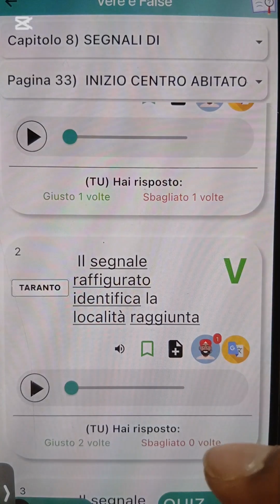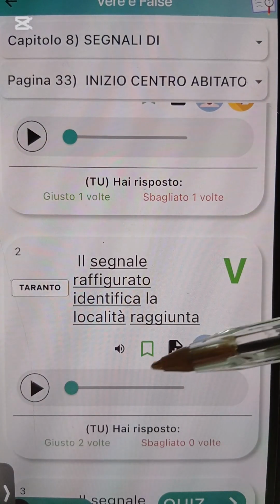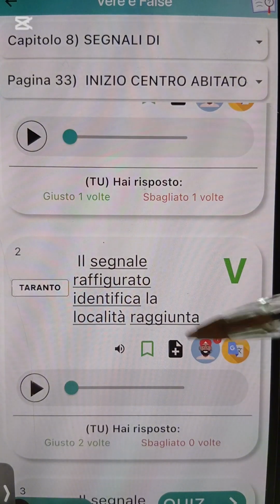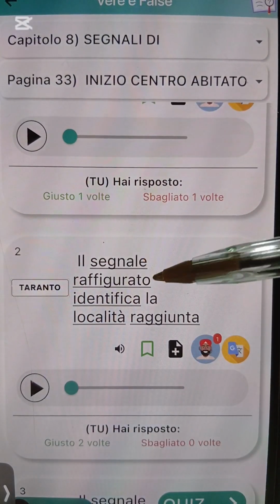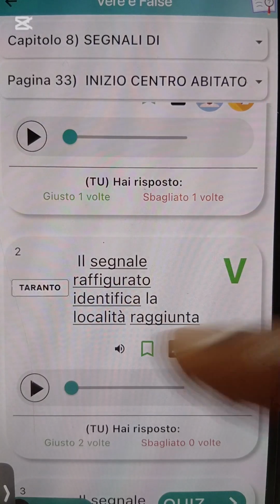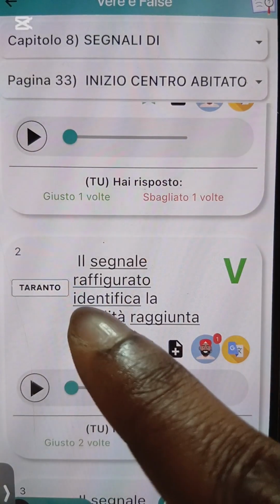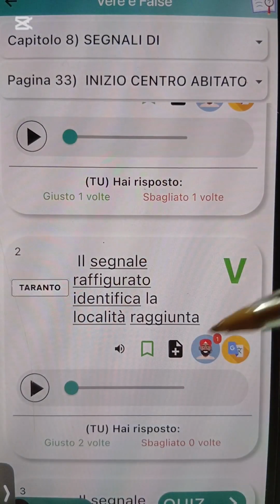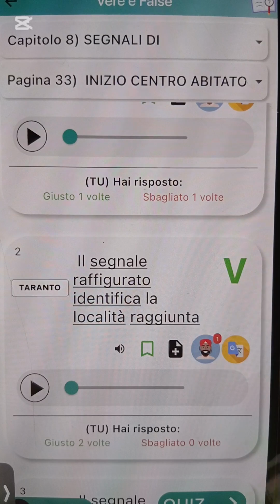Il segnale raffigurato identifica la località raggiunta. This sign figure identifies the location that is reachable, or reached. This sign identifies the location, località, location that is reachable.